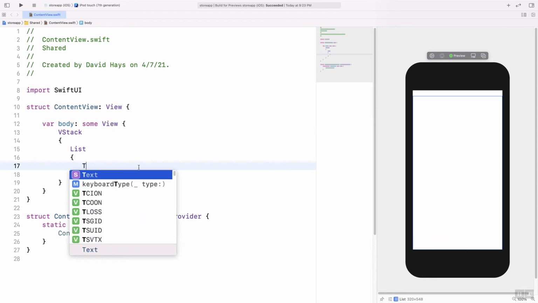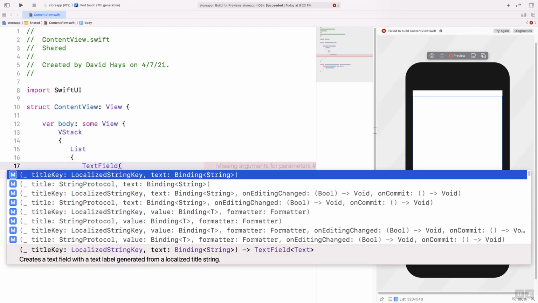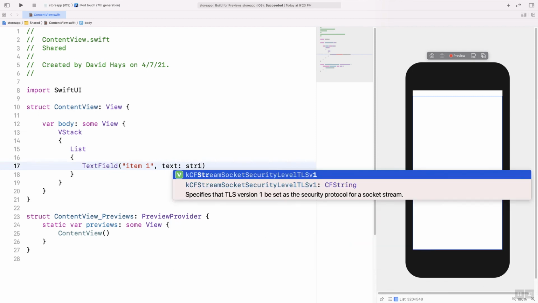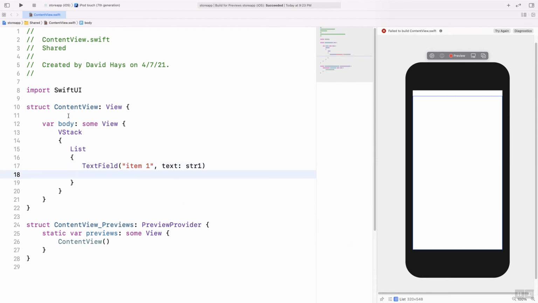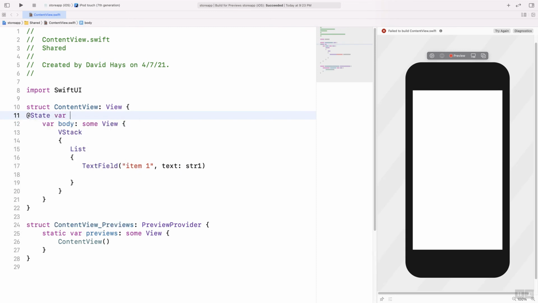And so then here I'm going to have a text field, item 1. Actually, I don't want that. I want to bind it. So text field, and the first one has binding, so save it. So item 1, and I'll bind it to, I'm not sure if I need a $ sign on there, but I can always add it later on. And let me put a state here. And var string 1 equals blank.